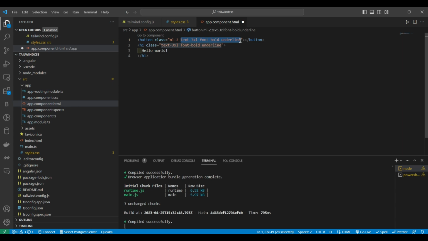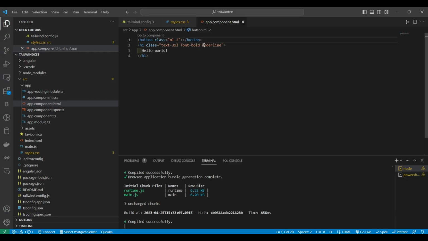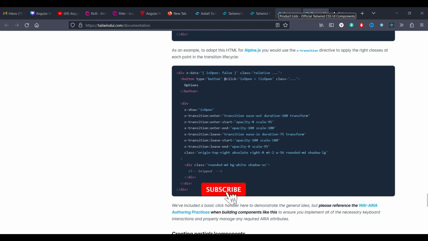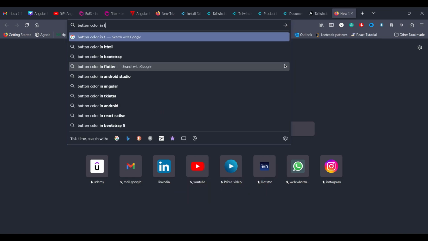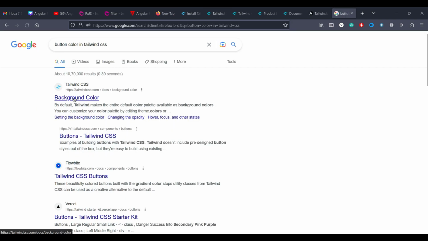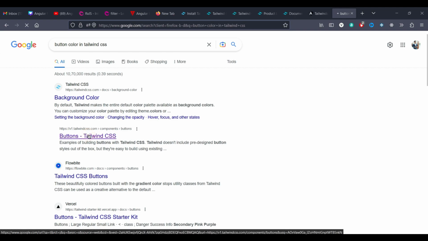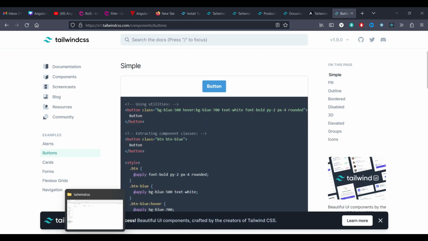Let me remove this. Yes, I have this. Margin left, the button is not that good. Margin left 500 and some color I can give. BG slate gray. So how to give color, that also you can search. Button color and Tailwind CSS. So BG blue 500, that's what I was searching for.